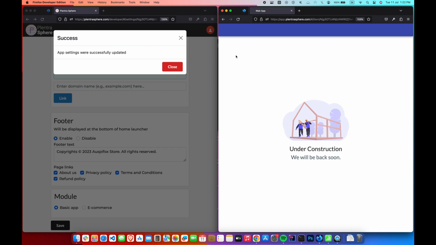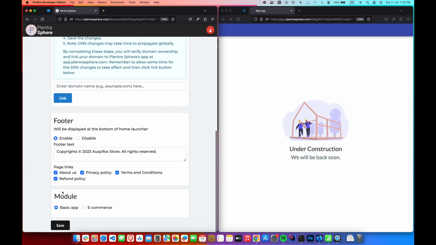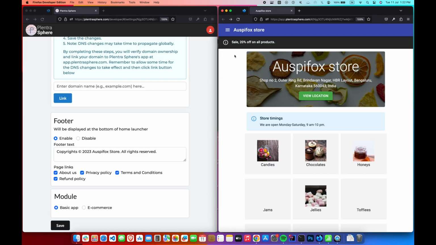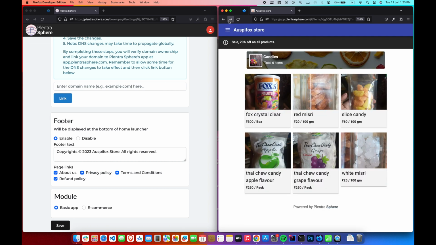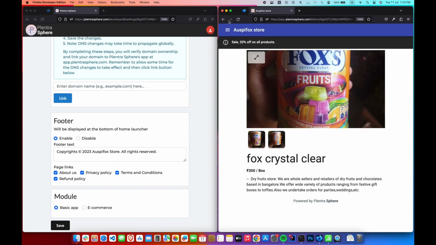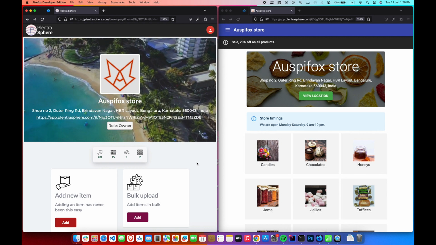Notice that the app access is temporarily blocked. As we uncheck under Construction Mode and save, now our users have access to our app. In order to access the app, our users should use the web link.